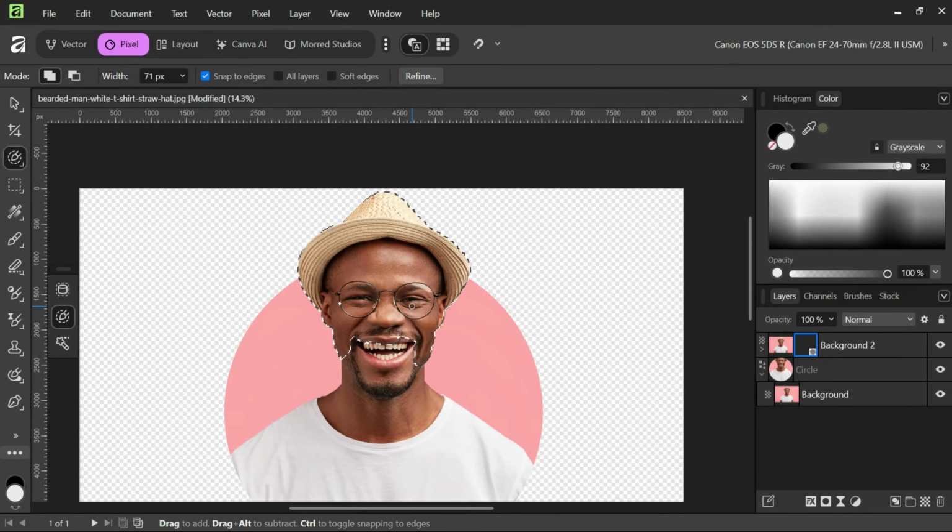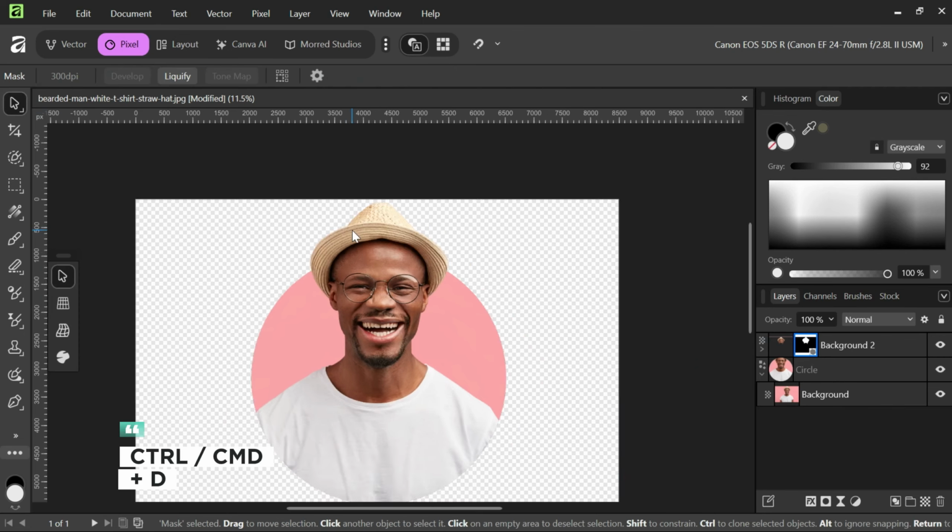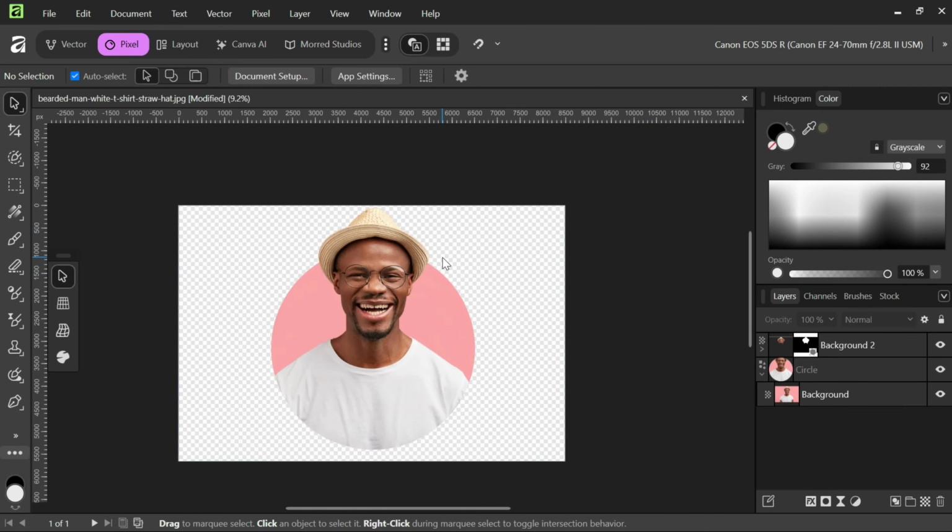Once you click on your mask, you notice that this happens. So we need to deselect our selection. And how do we do that? We do so by clicking on Control D or Command D on your Mac. And we are almost done, but we are not done yet.